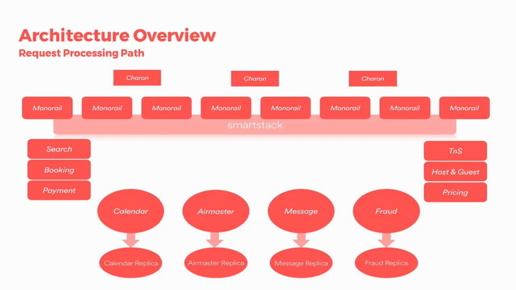Basically, we have search written in Lucene. Pricing heavily uses a lot of machine learning algorithms. Then we have risk, booking and payments. And these Monorail boxes and Java services talk to a set of different databases. We have calendar, messaging, and one of the most important databases for us, Airmaster. We use MySQL as our databases, and we use asynchronous replication.